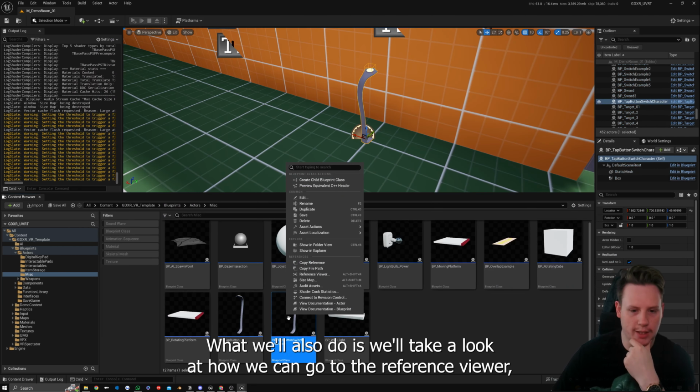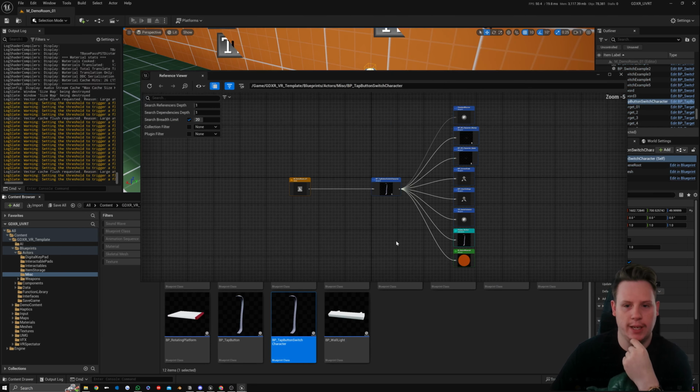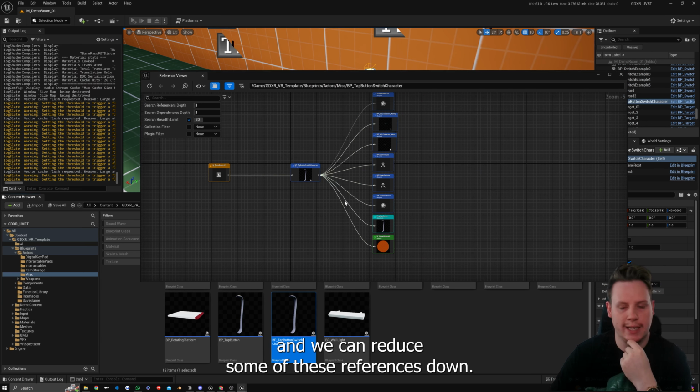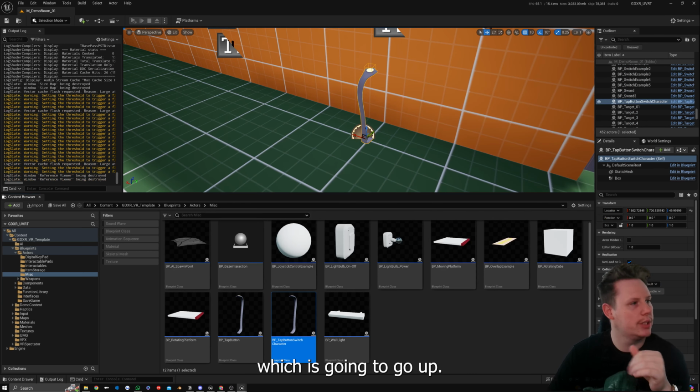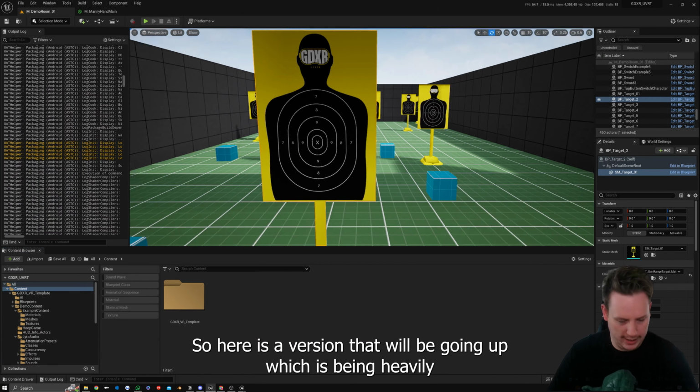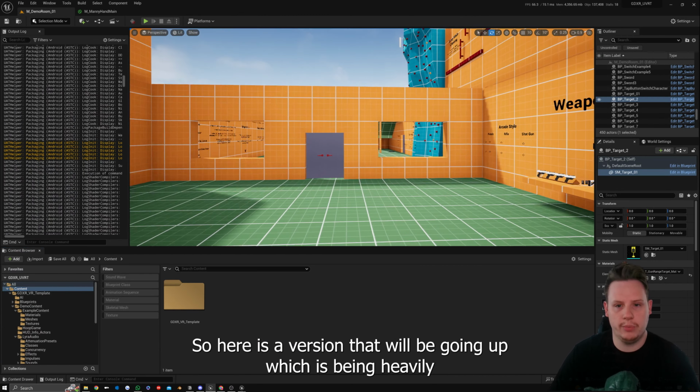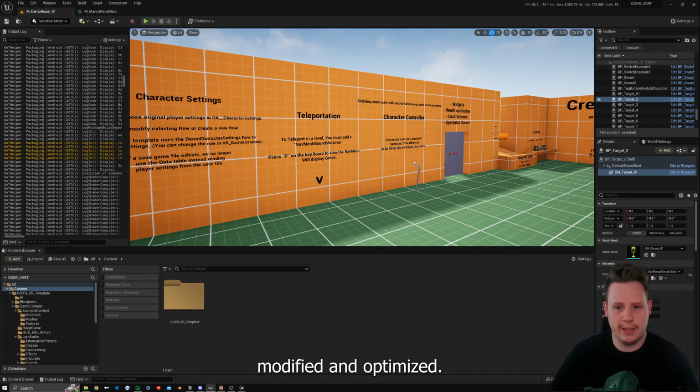What we'll also do is take a look at how we can go to the reference viewer and reduce some of these references down. I'm going to use a project that I've already modified for the store, which is going to go up. So here is a version that will be going up, which is being heavily modified and optimized.